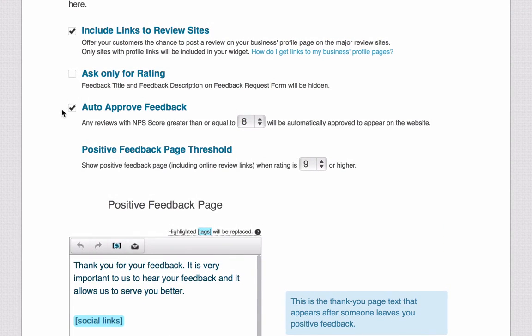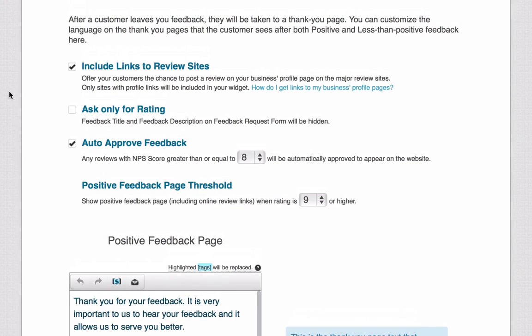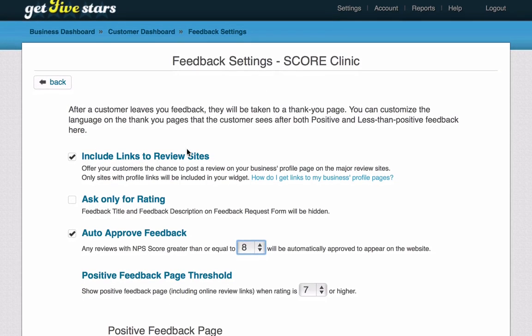There are a few other settings on this page. If you wanted to change the feedback threshold, so for example, I want to show the positive feedback page on anything that's a 7 or higher, you can change that here. And then you can also auto approve feedback to go all the way to your website from here as well. And I'm going to show that in a later video. But the main thing I wanted to show you here was those two things. How do you change your email? And then how do you change the landing pages as part of that experience?